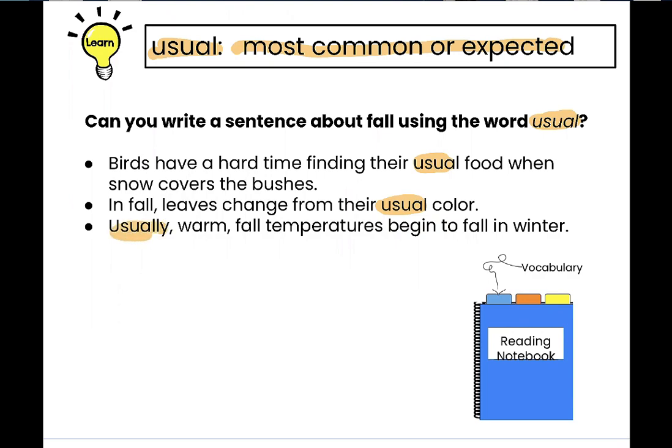Oh, and we can also change usual to usually. Usually, warm fall temperatures begin to fall in winter. That means they get lower, which means it gets colder.